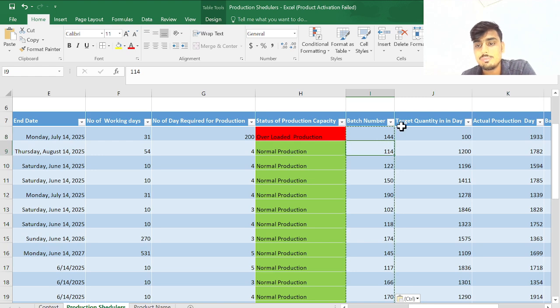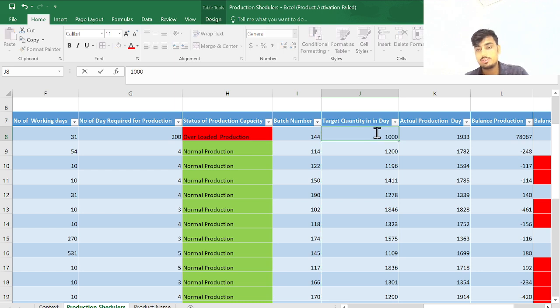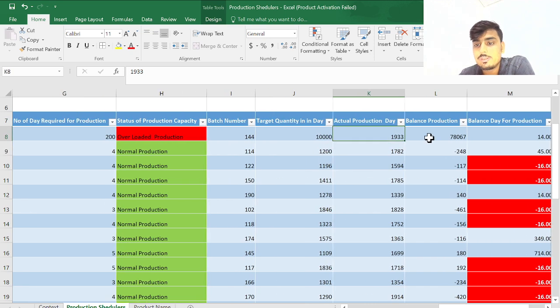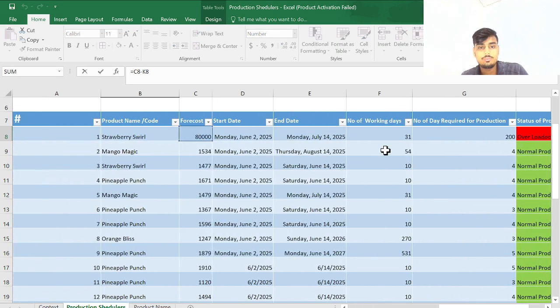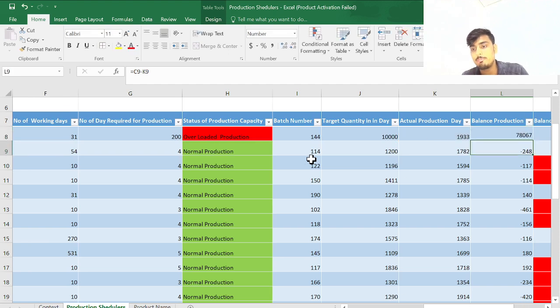So here 144 is the batch number, target quantity is 100 in a day, and actual production is 1933. It is also calculated automatically based on the formula. So the balance quantity is 7864. It is the balance production quantity based on the forecast. Like you can see, here is my forecast, and my forecast is deducted by the actual production in the day.